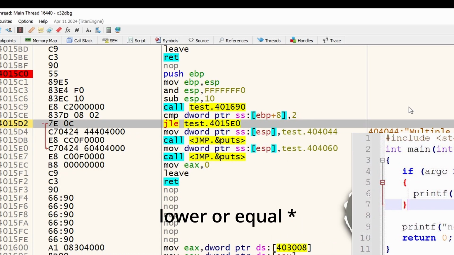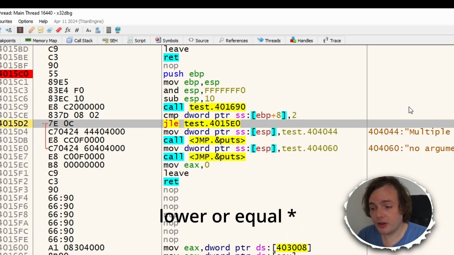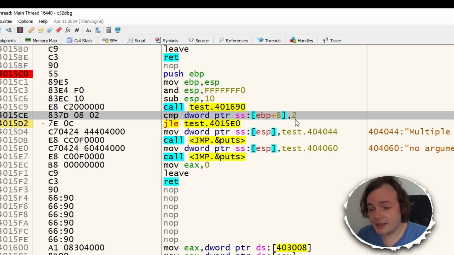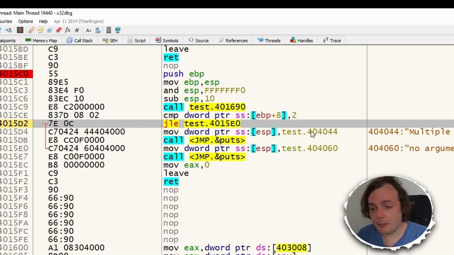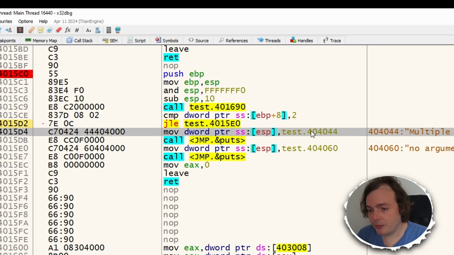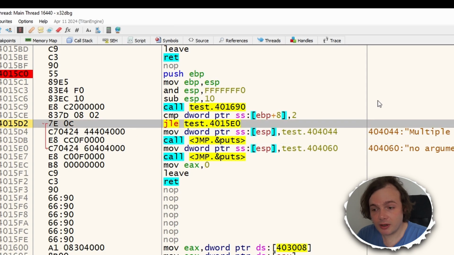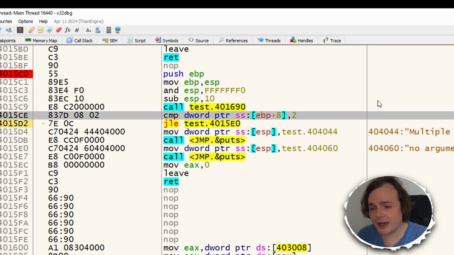And if it's lower than 2, then we jump over the instructions that output the multiple arguments message. However, if it's greater than 2, then this jump will never happen and it'll continue executing our instructions. And what then will happen is we'll push the address of multiple arguments onto the stack, okay? And then we call the puts function, which outputs it to the screen. So by modifying this assembly language, we can fix our bugs.